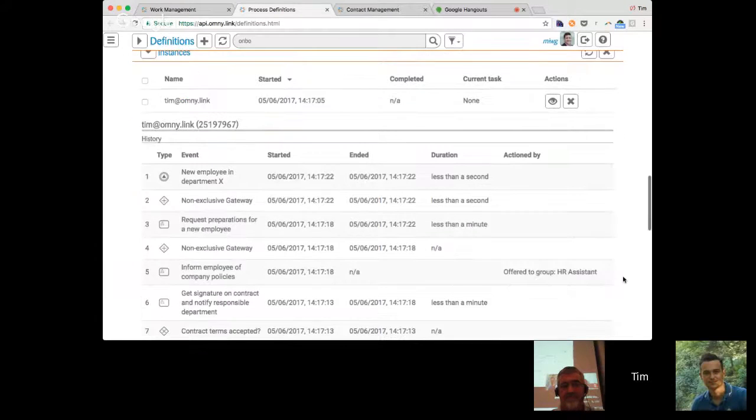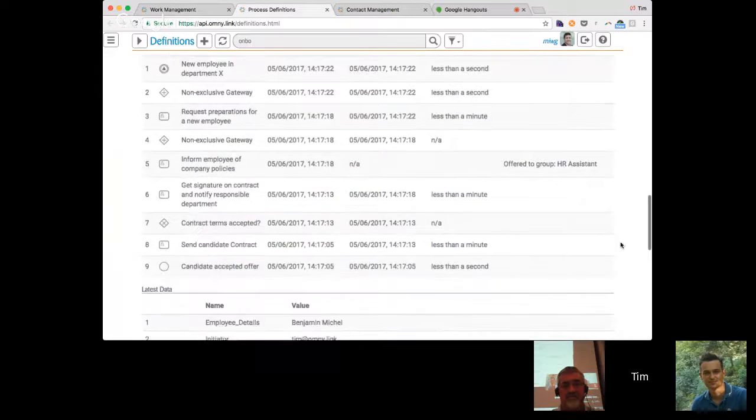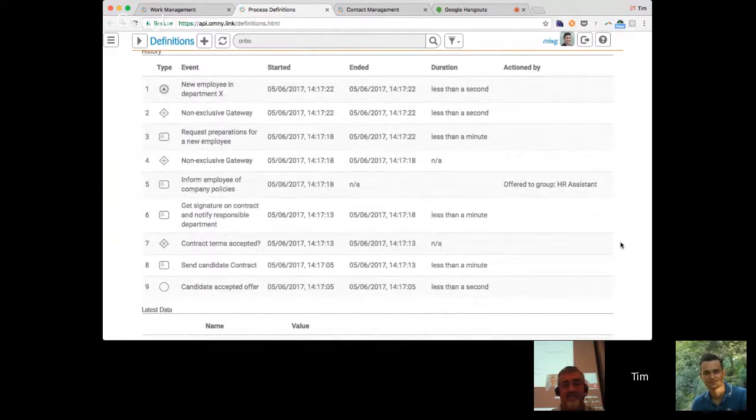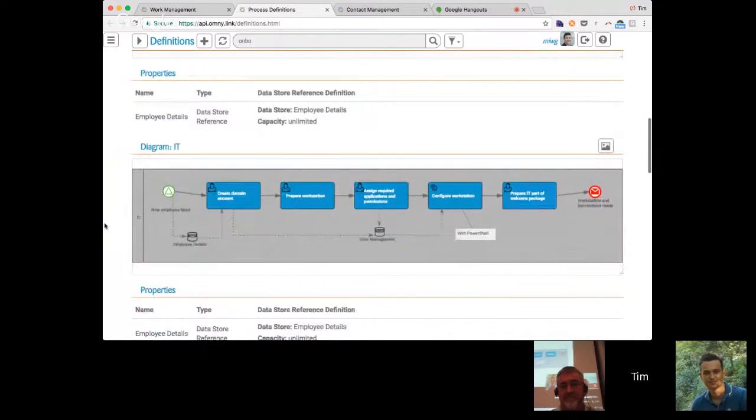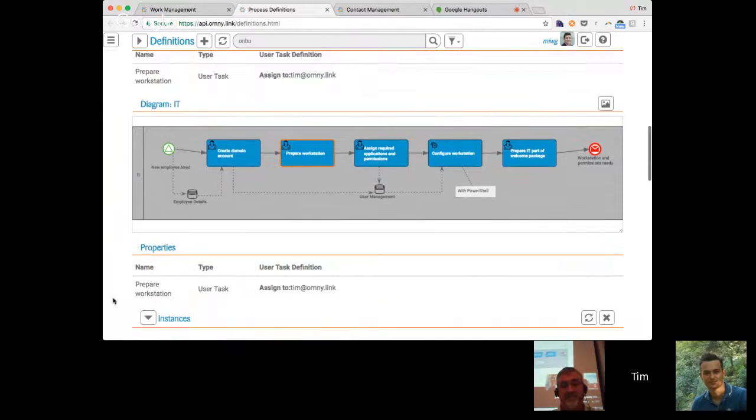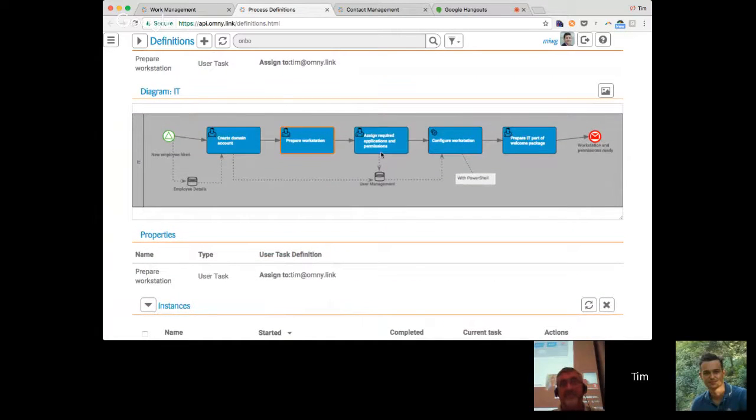We should see that I have run this through. This is the audit trail. We can see what has already happened. So the things Benjamin was showing you in W4 have already been done in the OmniLink engine. We've now received the signal, and I'm going to proceed showing you a little bit more from here. So the IT pool is going to start off by we need to create a domain account for our new employee. We will then move on to preparing the workstation. You may recall that was a manual task. We've converted that into a user task so that we can control it within the process here.